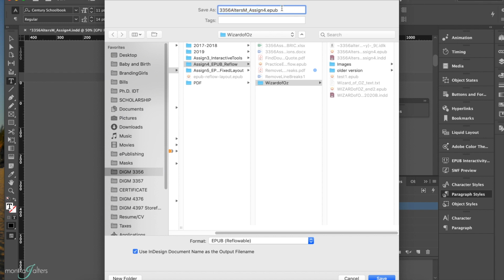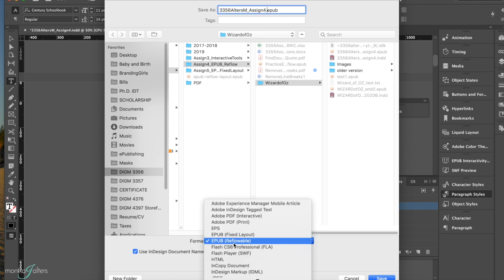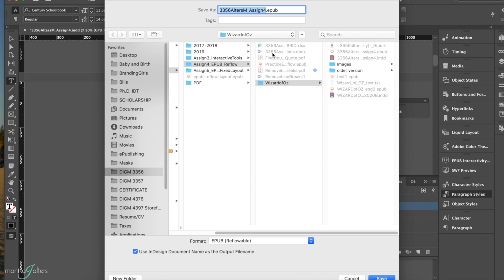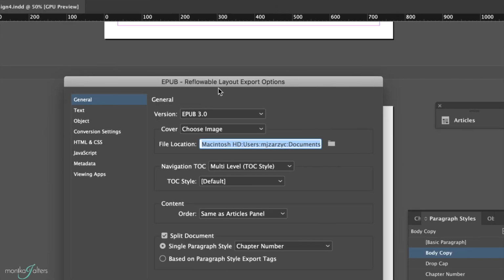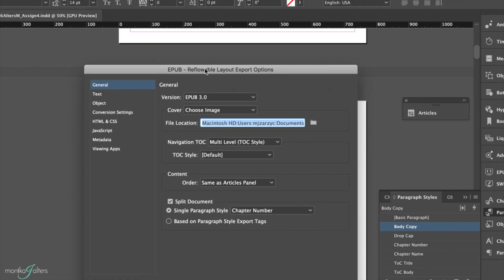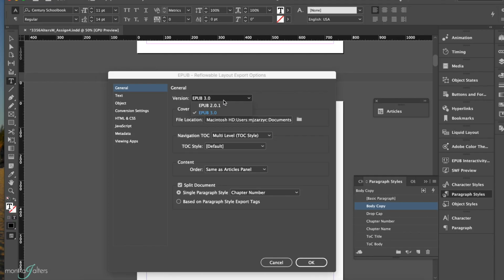We follow the class. Format is EPUB-reflowable, and since I already have another one, I'm going to name this one E, not to mess it up. So don't worry what I'm doing. Now, make sure in your general settings that you're on version 3.0. That's the newest one, which I've been on for a while.